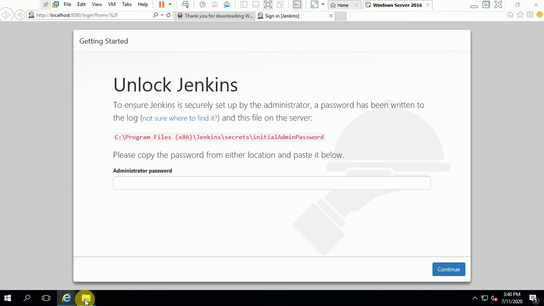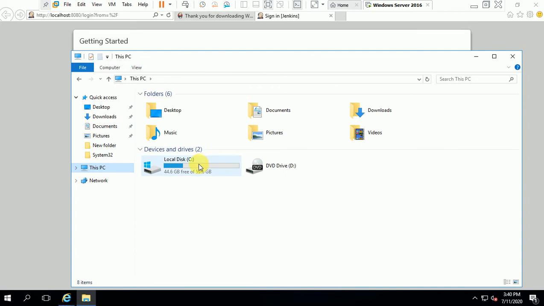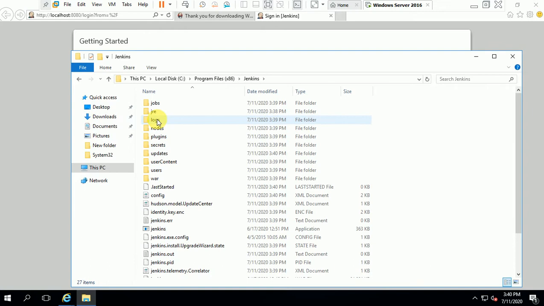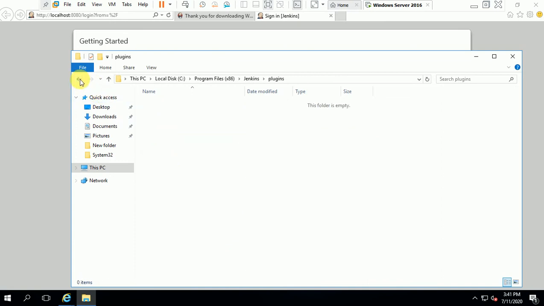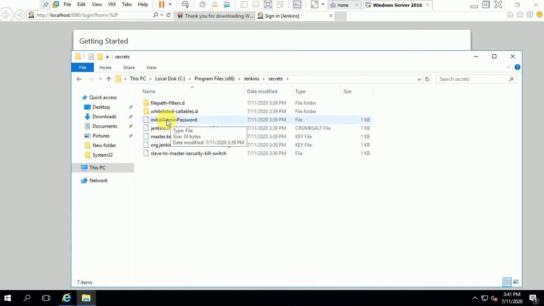For that, we need to go to the Program Files folder where Jenkins is installed. I select the Jenkins folder, and then go to secrets, and here we can see the initial admin password. So to unlock Jenkins, we need to select the path: C, Program Files (x86), Jenkins, then secrets, and inside secrets I select initialAdminPassword.